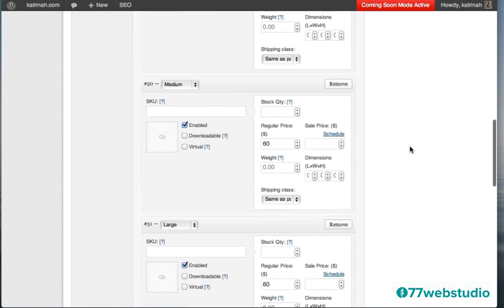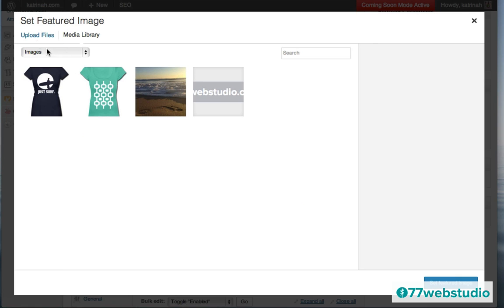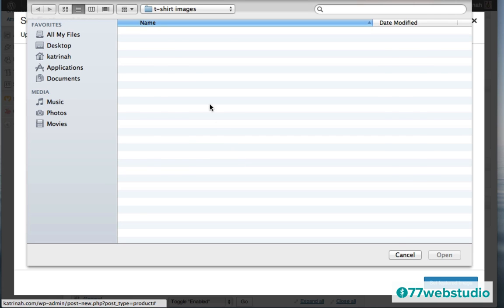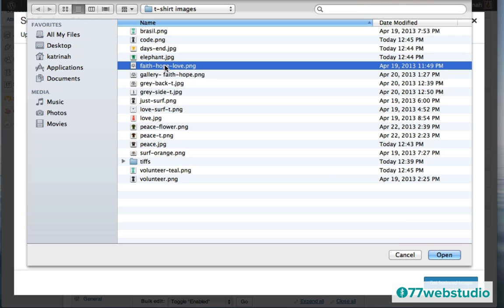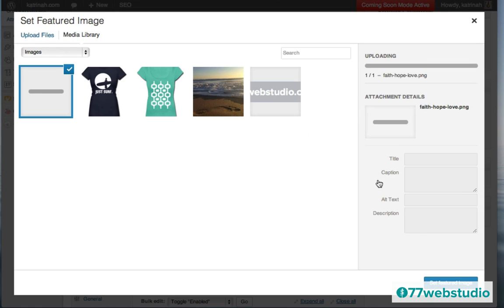Then I want to scroll up, and I want to add the featured image. So I'm going to click on set the featured image. This is the thumbnail for the product, and then I want to click on upload to upload my file. Then I'll click on select files to select the file. And here is the image that I want, this one right here. So I'm going to select it, and then I'm going to click on open to open this.